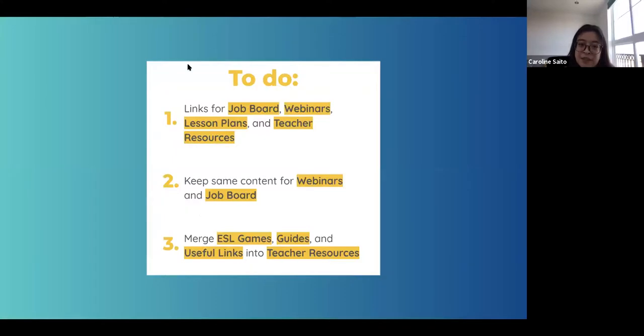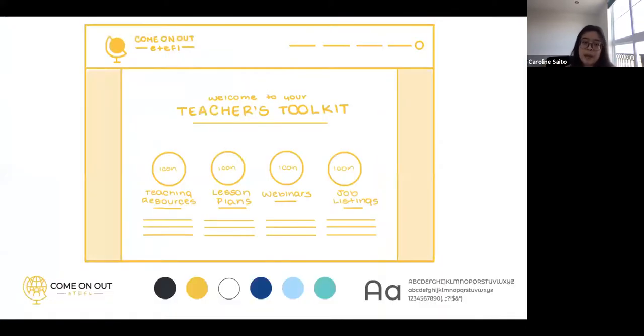Then I write down a little list of the things I have to do. I needed to include the links for the job board, the webinars, the lesson plans, and the teacher resources. I had to keep the same content for some of those pages, and change some content for the other pages, so I tried to keep that in mind. Then I draw a very low fidelity sketch of the site that I'm going to be making. I draw it on the iPad, and I try to keep in mind the colors, and draw it in one of the primary colors. That's just the step.